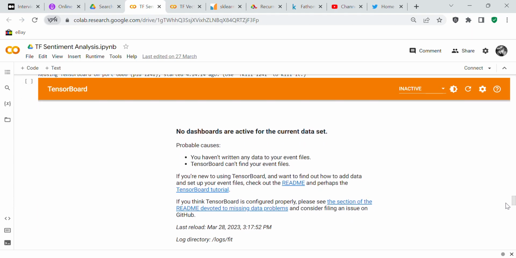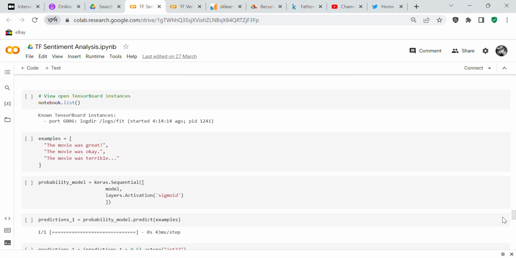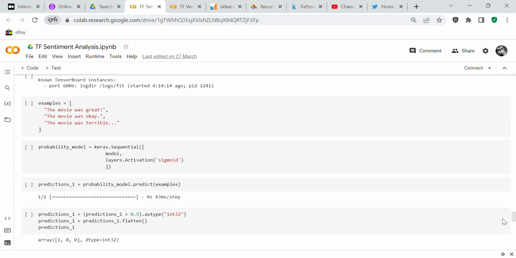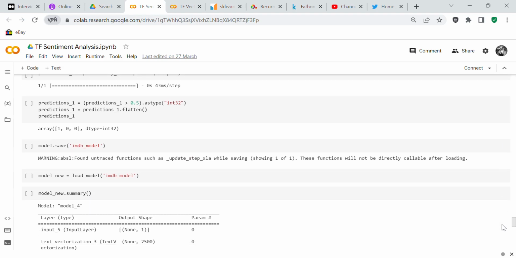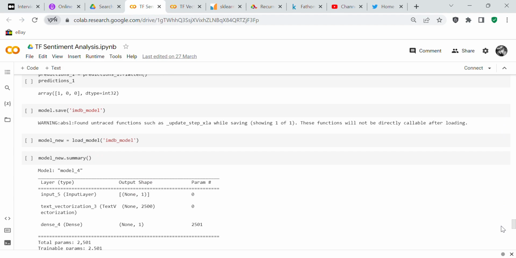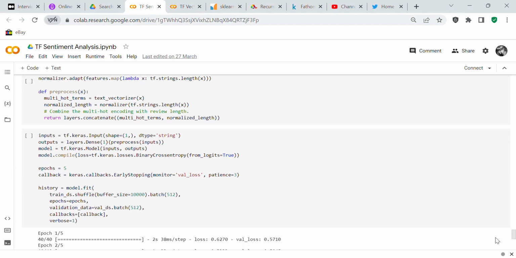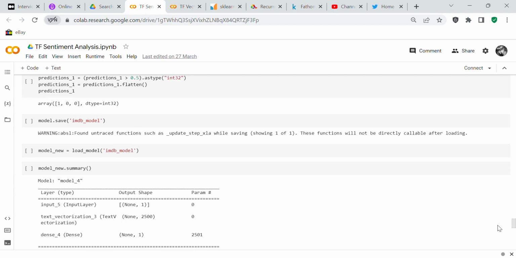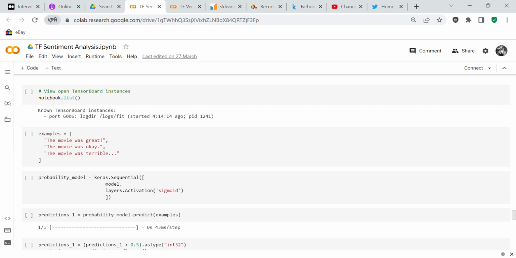So you've got your TensorBoard. It says no dashboards are active for the current data set. So you didn't really even need the TensorBoard. But here are some examples. And then here's your model. And then prediction 1. And then it says we save the model. And then we do everything that we did previously. But I think that prediction 1 is 100. So that's going to be, the movie was great, that's 1. The movie was okay, that's 0. The movie was terrible, that's 0.